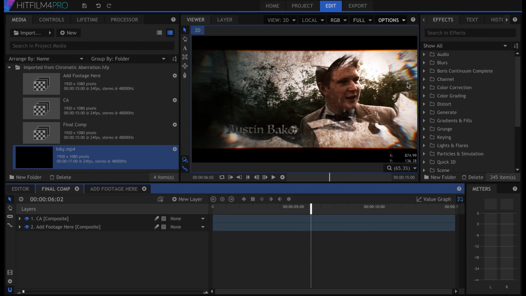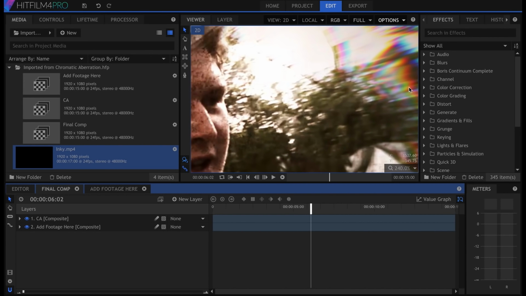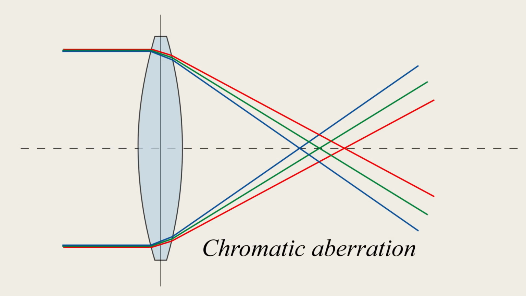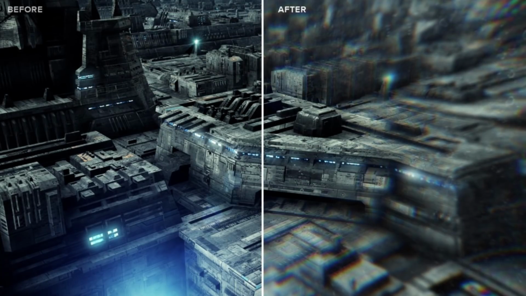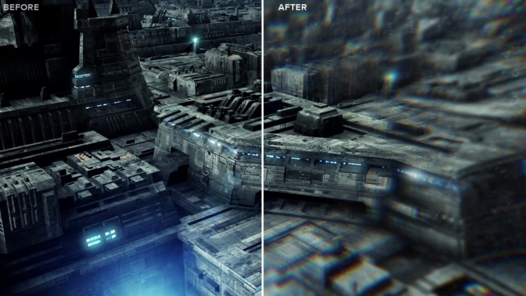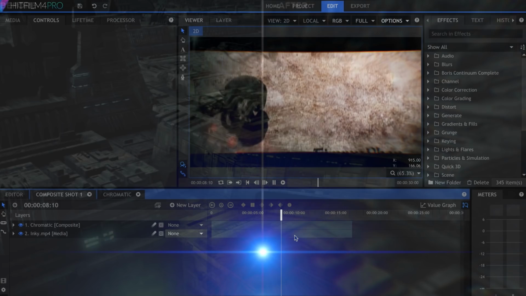Chromatic aberration is a phenomenon that occurs when a camera lens focuses wavelengths of color at different planes. For photographers, it's a problem, but for VFX artists, it can be used to add realism to CG shots. Today, we'll be looking at how to create this effect in HitFilm using a preset.